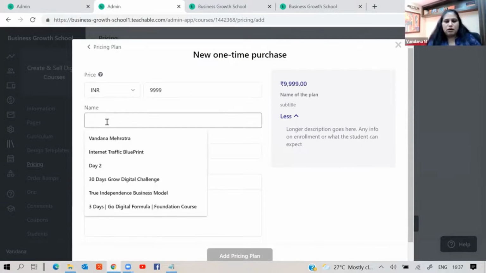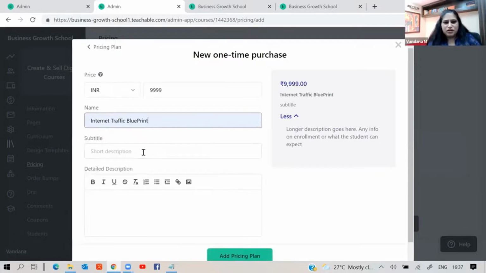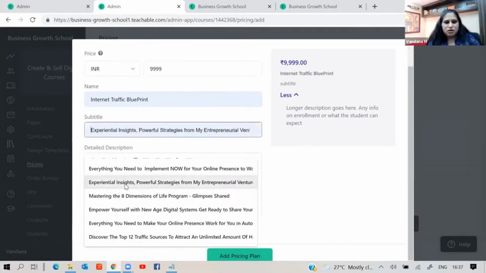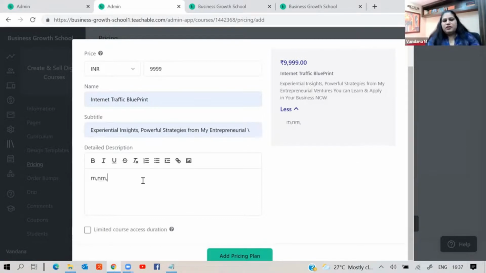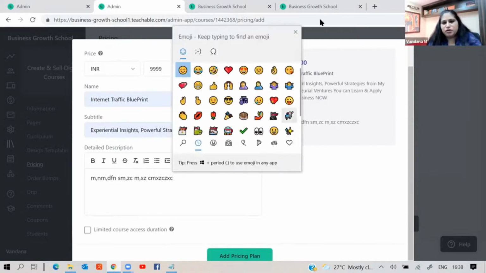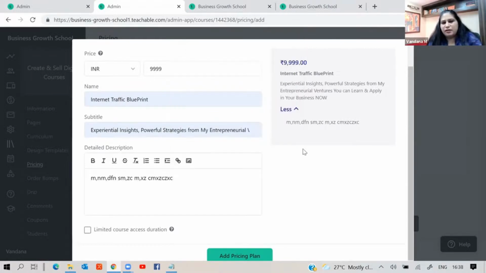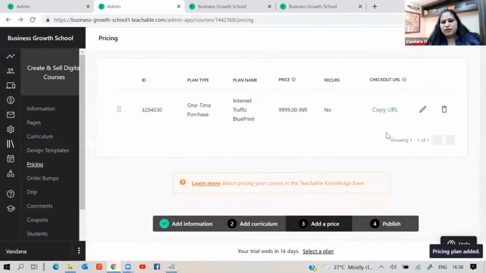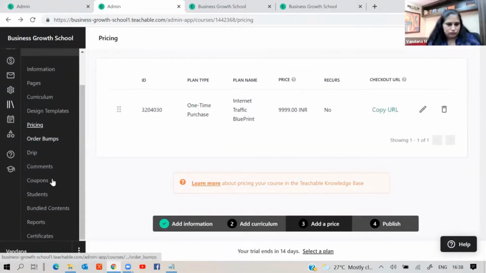Okay, I'm just taking some dummy names. Okay, and whatever is the description of the product, and if you want to make it for a limited course duration, it depends on your need. Our products don't require all of that, but if you have a need, you can do that. Okay, and just add the price. So that's how the price is going to be available.